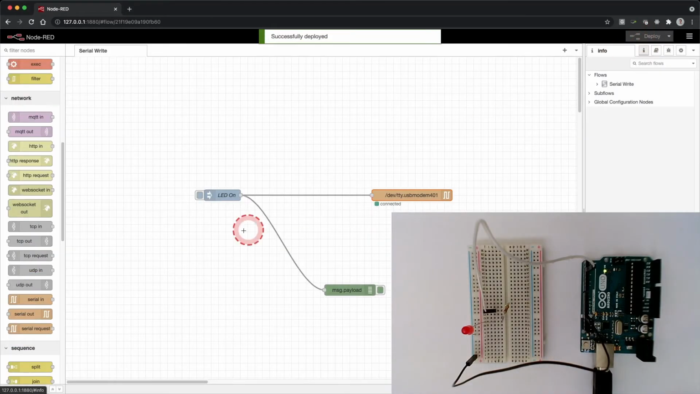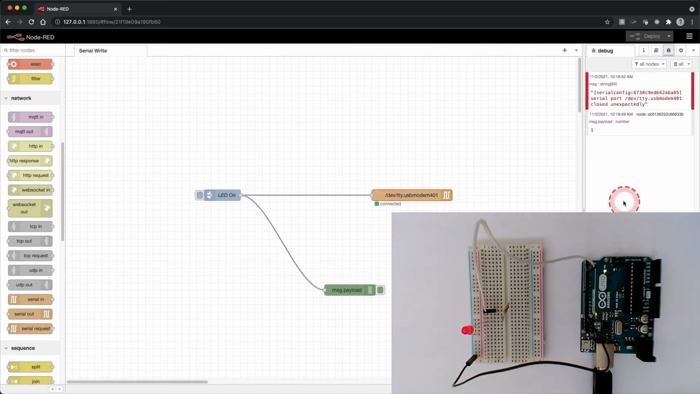Click Deploy. Try clicking on the inject node. You will see the LED on the breadboard turn on and the number 1 shows up in the debug window. Cool, we just wrote data to the Arduino from Node-RED.